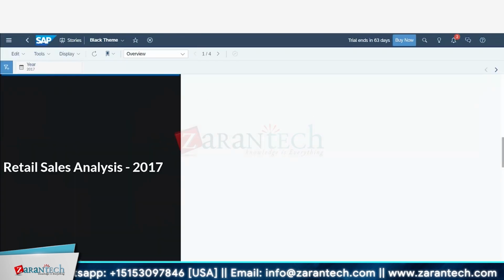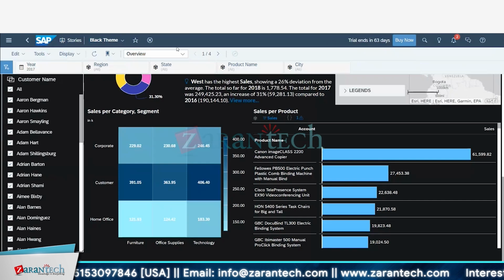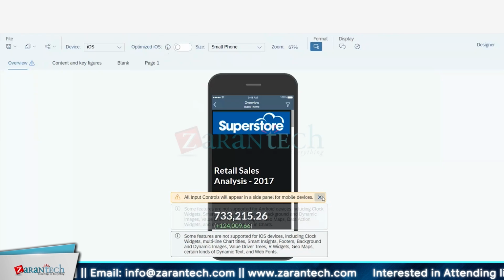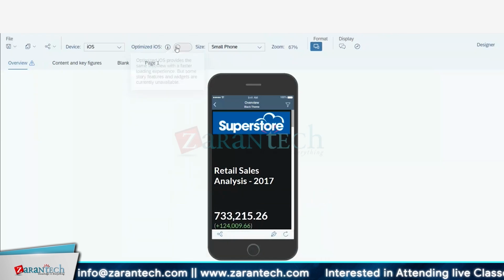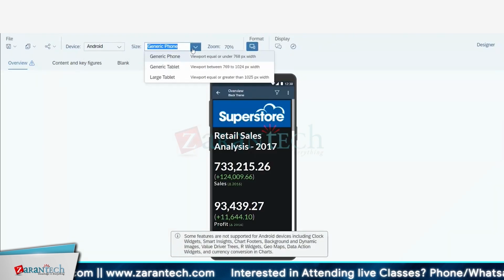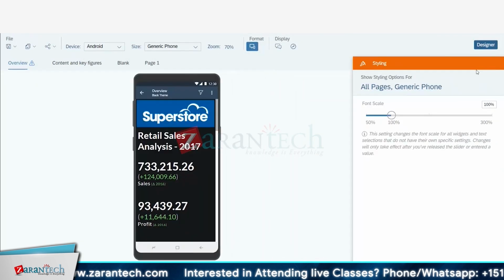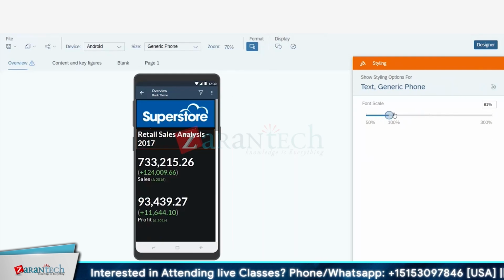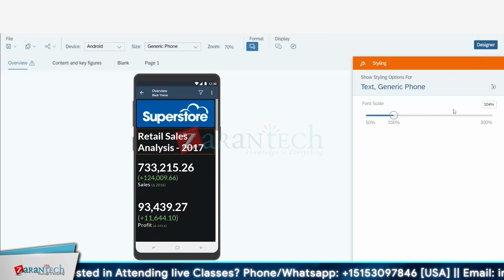However, the option to view the device preview is shown here. So if you select iOS, you have this optimized iOS option also, like you want to see how it looks in the new optimized version of the app. For Android, these are the options. Then in the designer panel, you can change the font size with respect to how it should look and adjust how it should be in the mobile screen. So these are the styling options that are available exclusively for mobile as of now. Probably in future they might add more options, but currently only font scale is available.